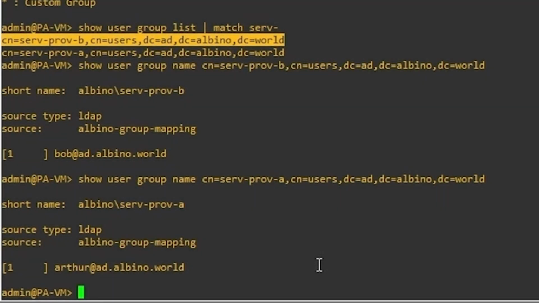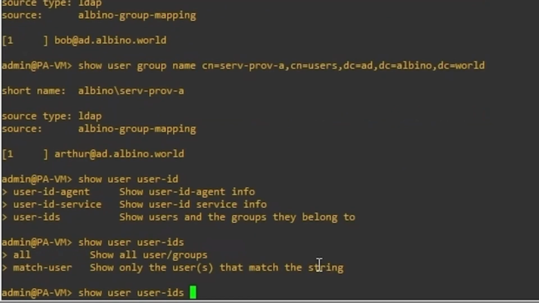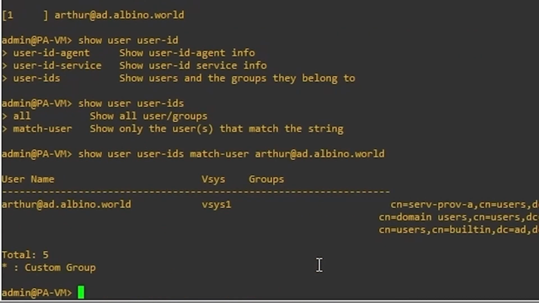You can also do the opposite. You can ask the Active Directory, hey, show me the groups that this user is member of. This one is show user user-IDs match-user Arthur@AD.albinoworld. And this command also shows the nested groups, and the same we're going to do with Bob.